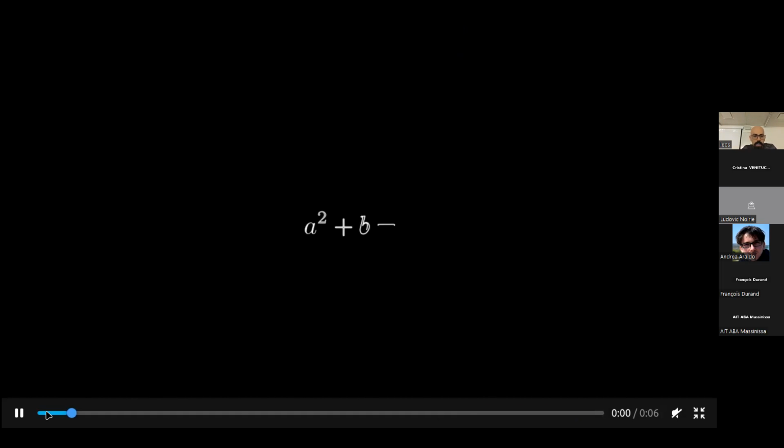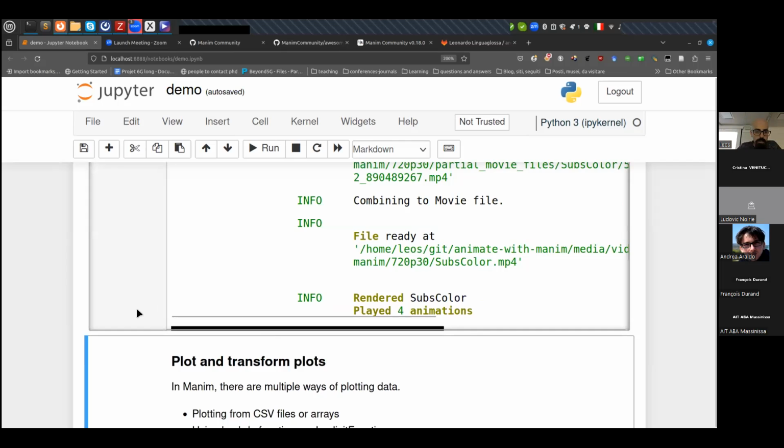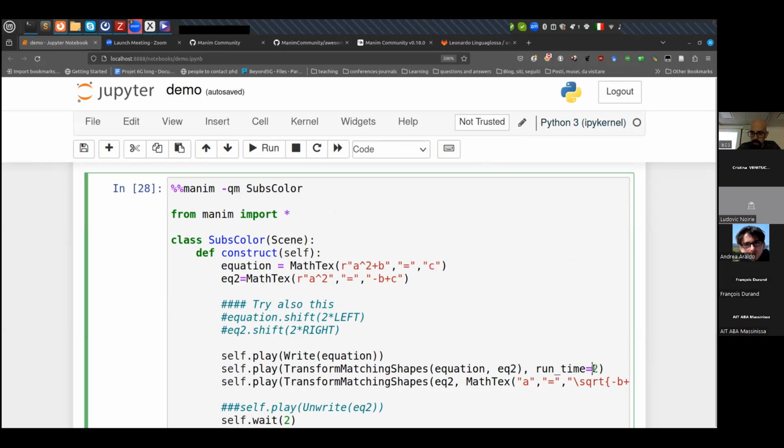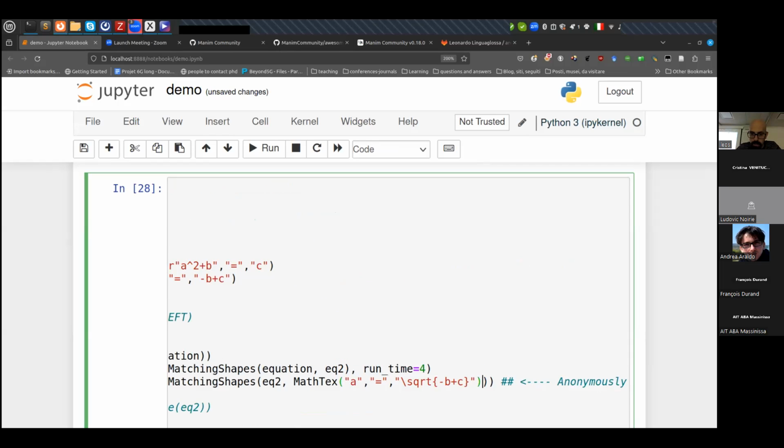I want to slow down the runtime a little bit so that it is much nicer. So runtime equals 4, and then I do it.